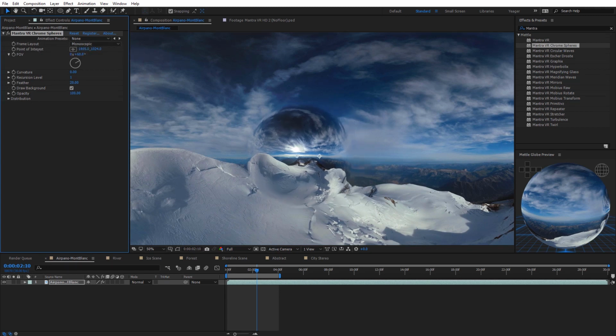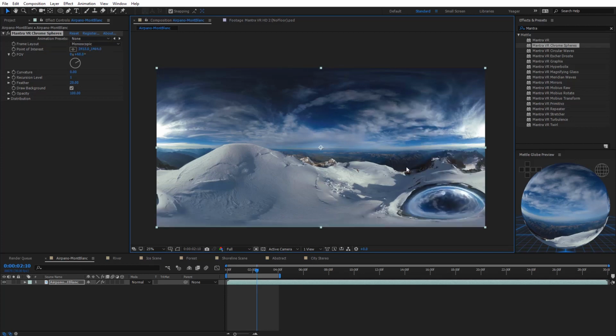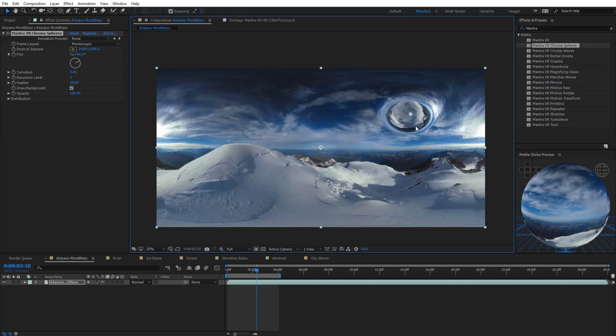We can actually move the sphere around our 360 video. You can also click and drag the sphere anywhere in the shot. So this is a really nice, convenient, easy way you can place it anywhere throughout the shot. And as you can see, the reflections do update depending on where the chrome sphere is in the scene.